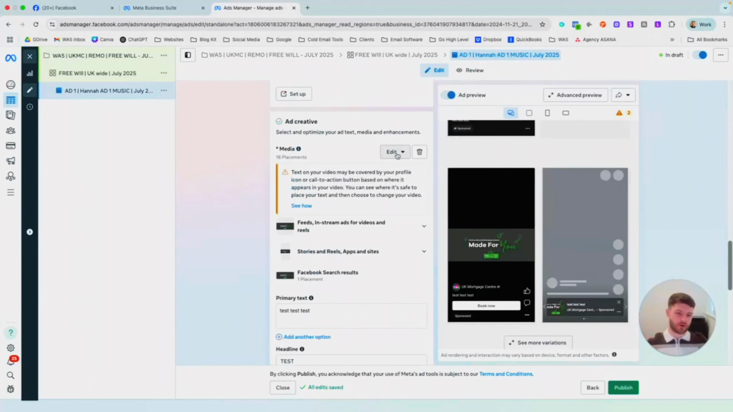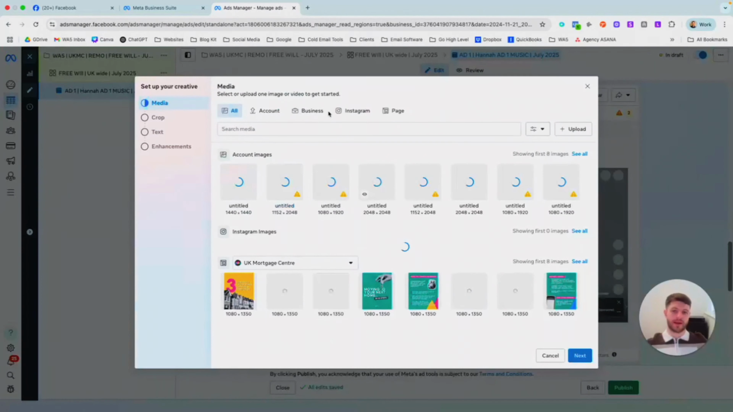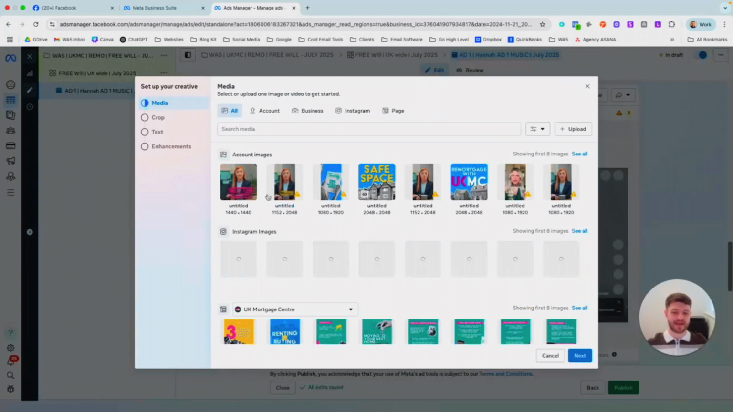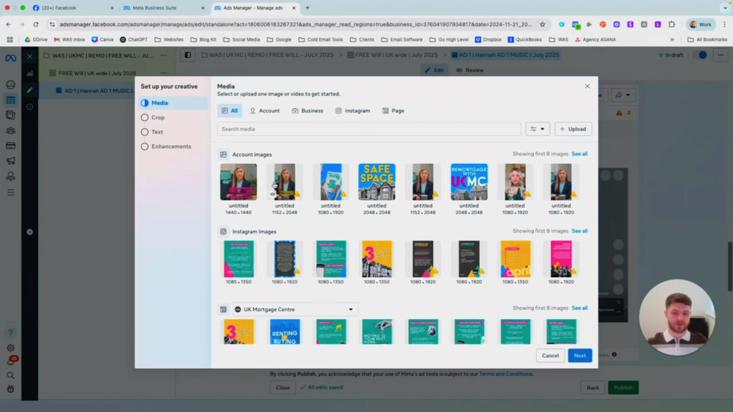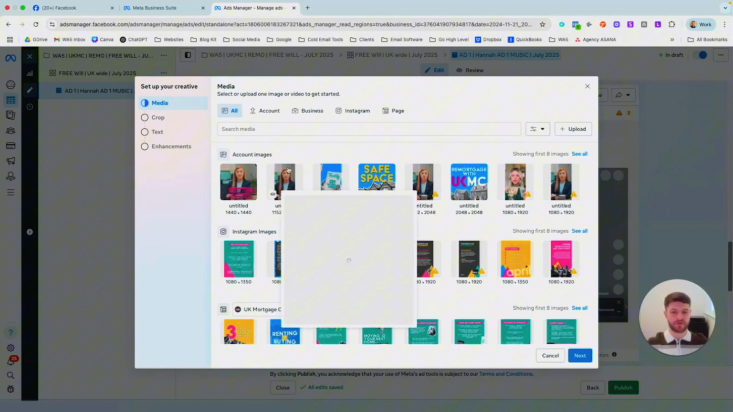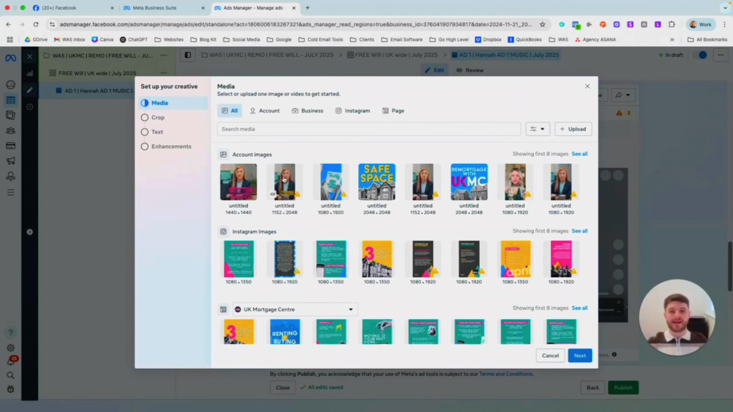So go back up to media, click edit media. And here it'll take you into Meta's creative bank, right? So as you can see, we've already got quite a lot of ads in here. And I'll just show you this one, for example. So you want to get the sizing correct as well. There's two main sizes you need to know, which is 1080 by 1080 for this more square look, and 1080 by 1920 for this longer, more Instagram Reels appropriate size.